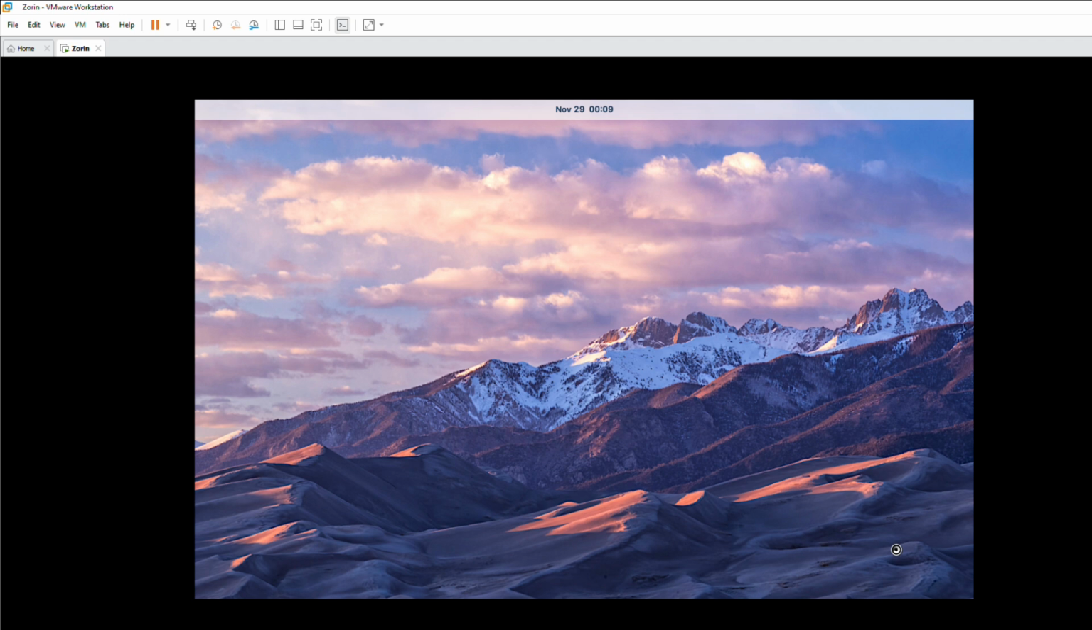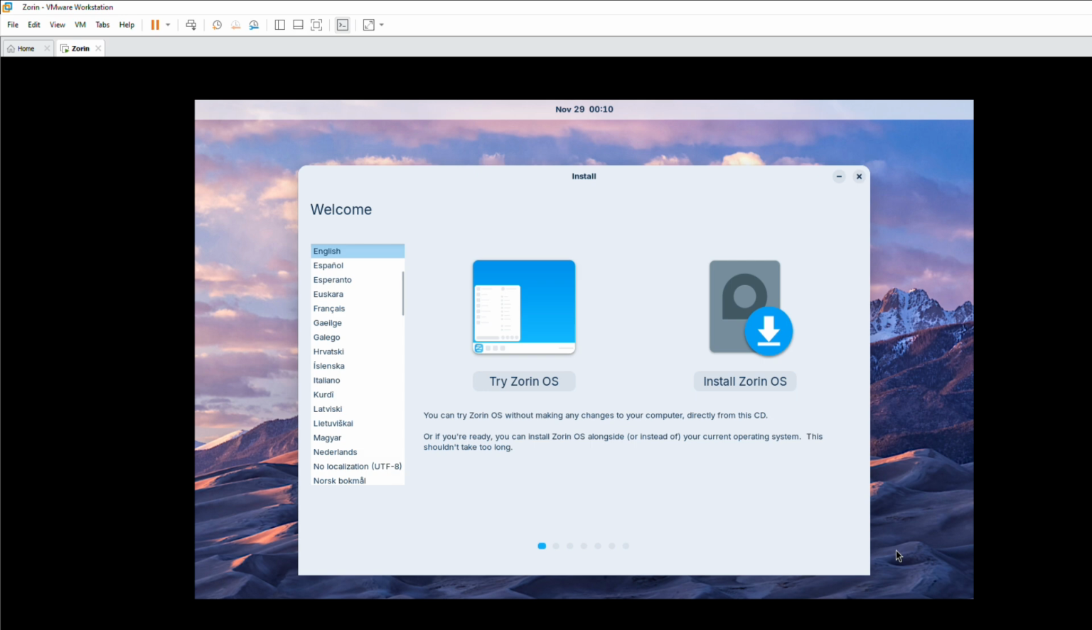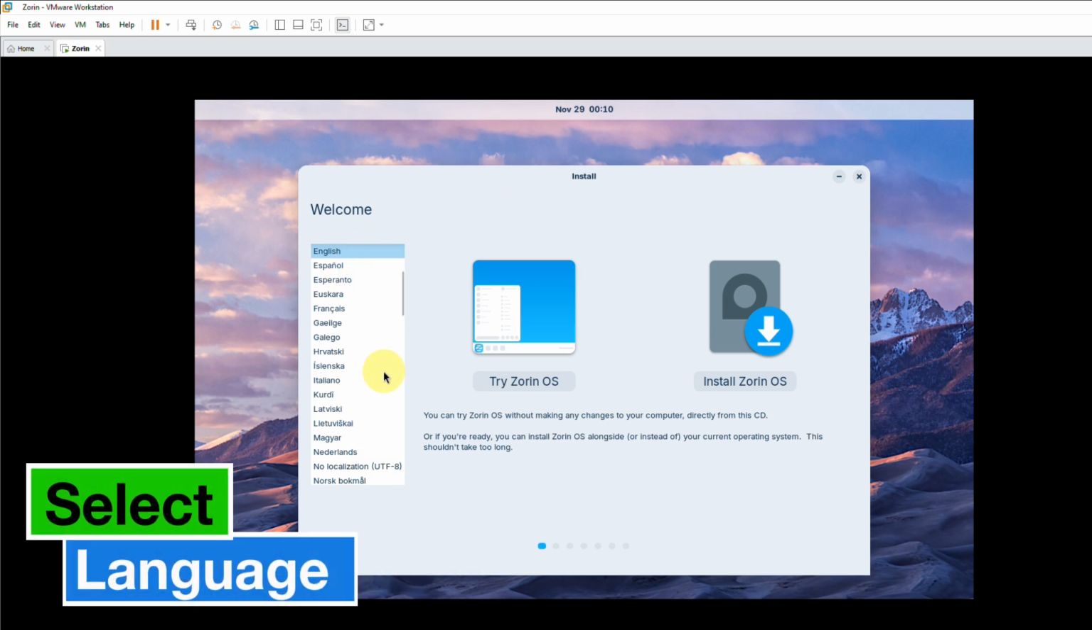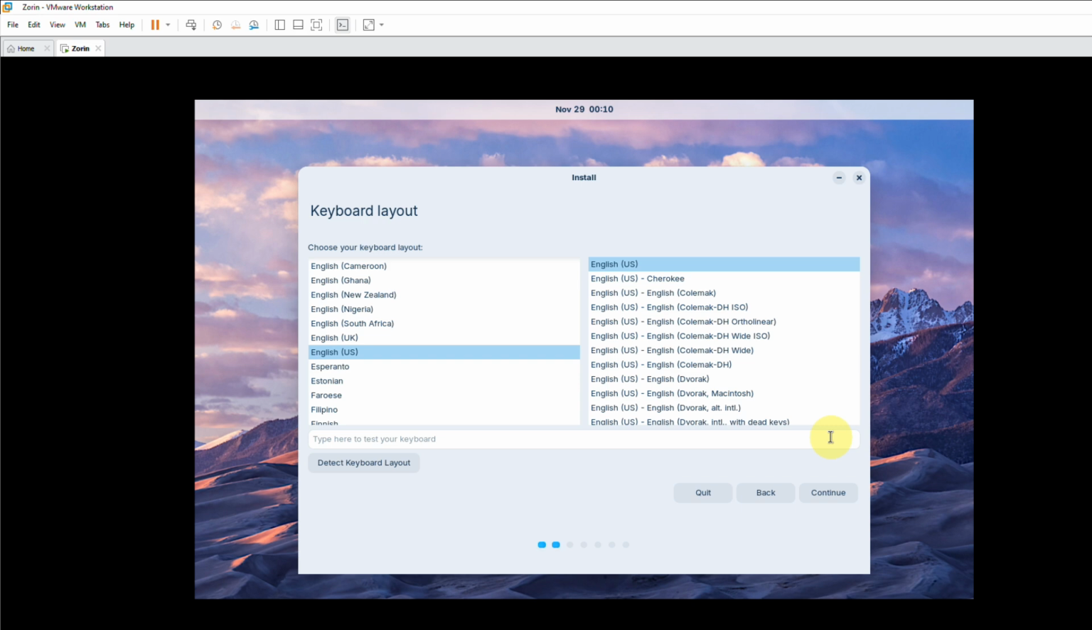I must admit, this is one of the best Linux installers I have ever used, and I have tried many different Linux distributions. Now I understand why Zorin OS is so popular. Here is where you can try Zorin OS without installing it or proceed with the installation. So, press the right button to install the OS. Next, select your keyboard layout and press Continue.